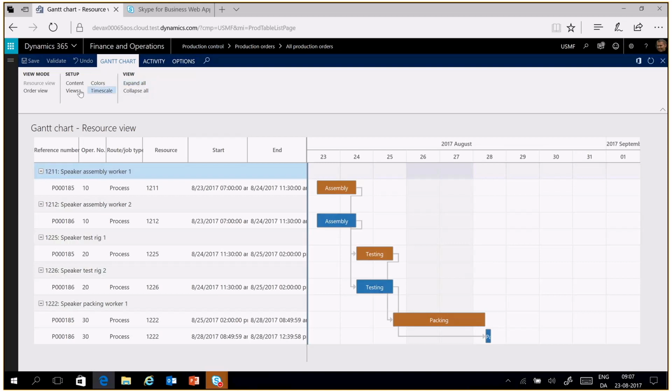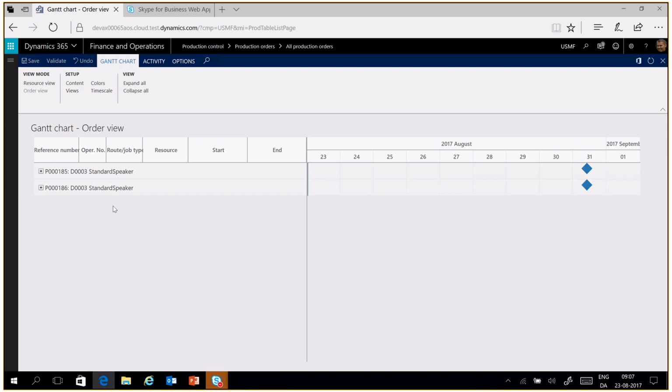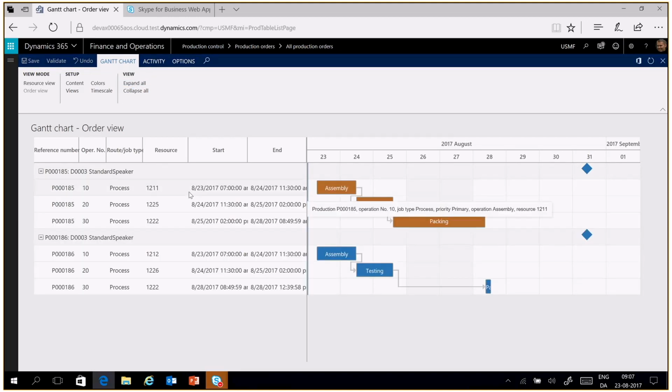The other view, the order view. You can select the other view from the action pane, from the Gantt chart tab. So if I select that, I will see the order view, and I'll see the nodes here collapsed, so I'll go and expand them. And in the order view, the jobs belonging to the same order are grouped under the production order. So this can be handy if you want to have a better overview of individual production orders. Then you'll see them under individual nodes.